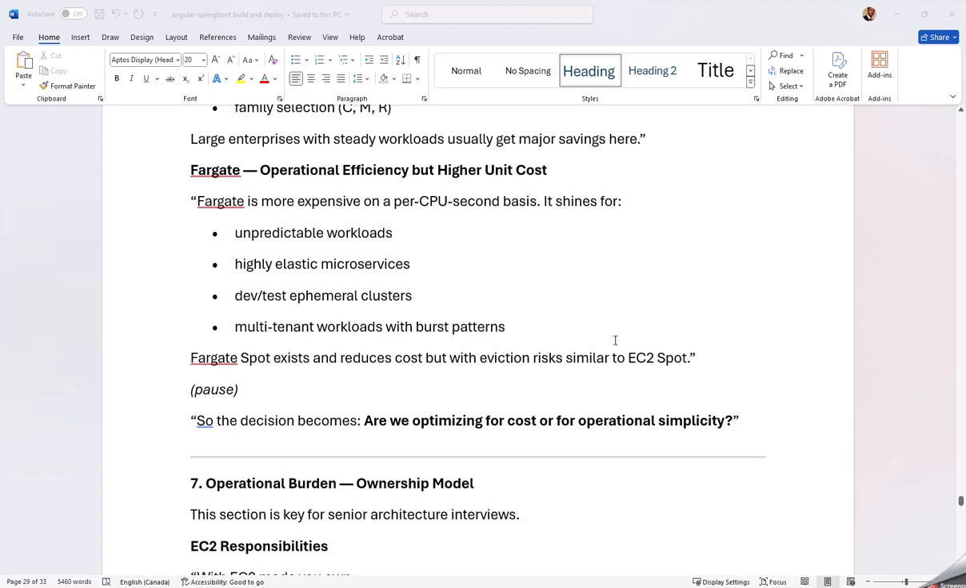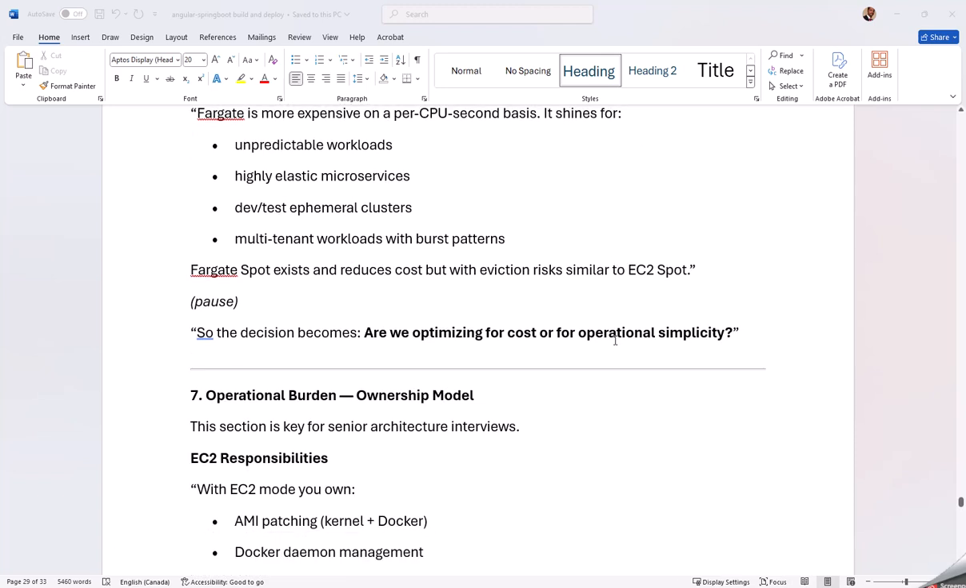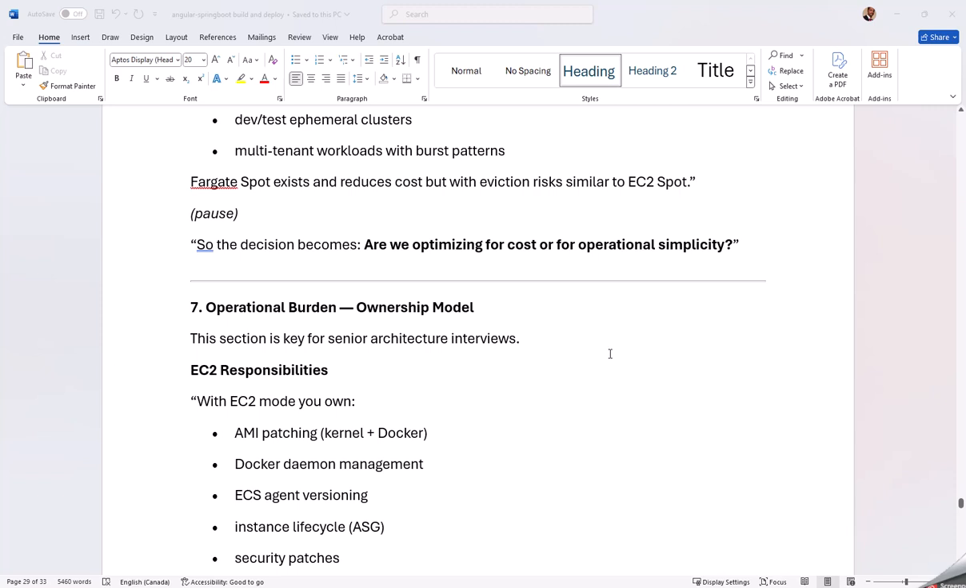Fargate is more expensive on a per CPU second basis. It shines for unpredictable workloads, highly elastic microservices, dev/test ephemeral clusters, and multi-tenancy workloads with burst patterns. Fargate Spot exists and reduces the cost, but with eviction risk similar to EC2 Spot. So the decision becomes: are we optimizing for cost or operational simplicity?